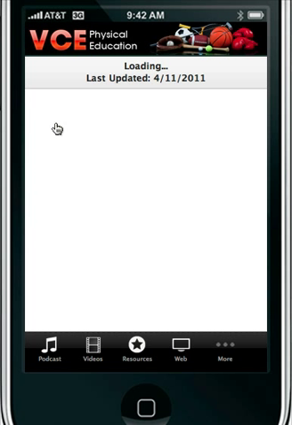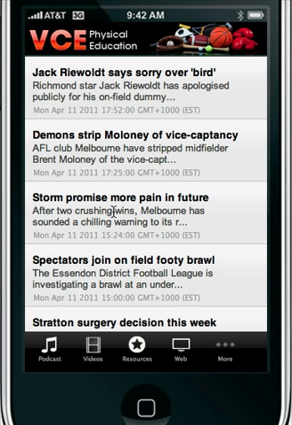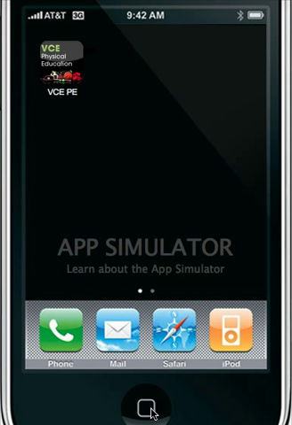And the final one is news, and that's just an RSS feed to the ABC website and their sports section, giving current news and affairs in relation to sport, so the kids have a bit of an idea and they can apply their theory and understanding to the stuff they're learning in a real world setting. So there it is, the VCE PE app.